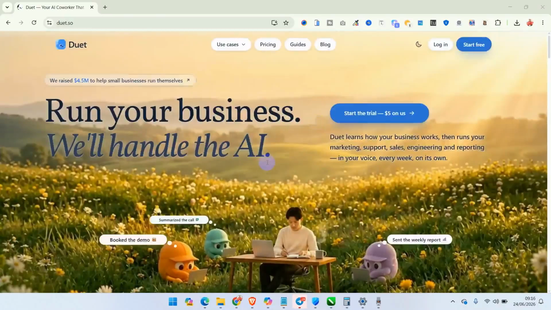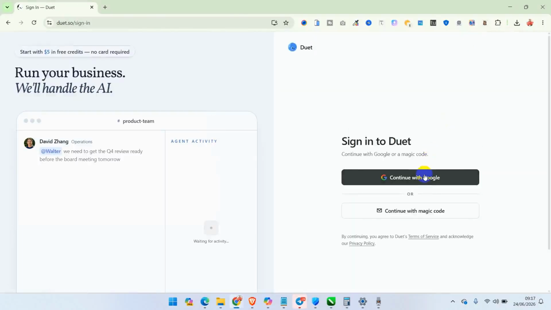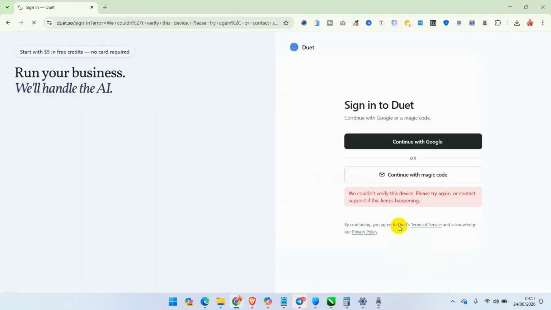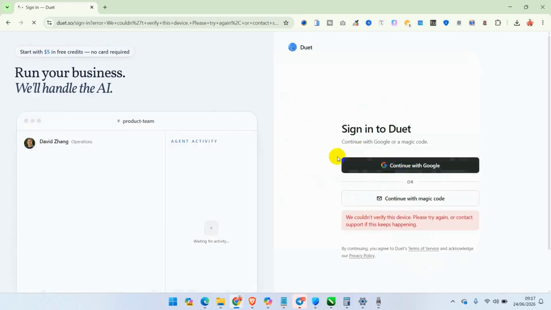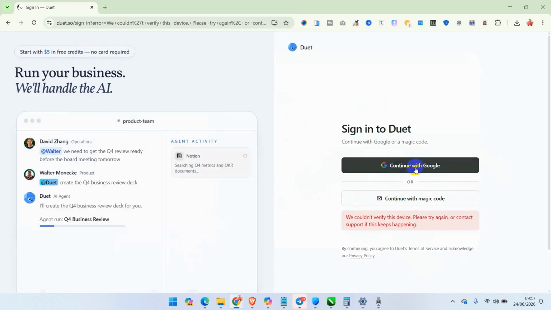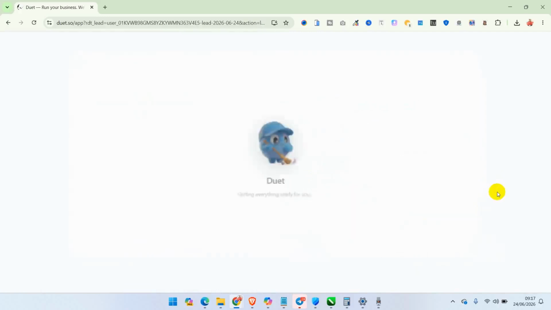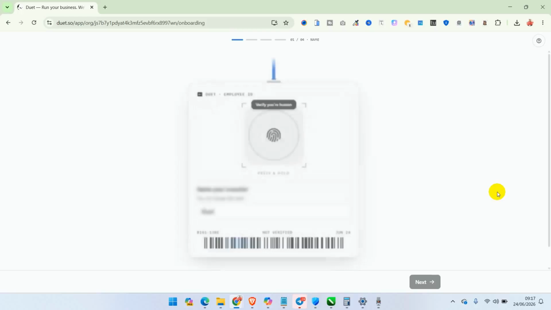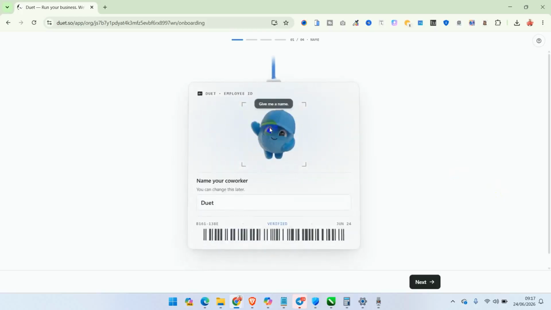Once you're here, I'll be putting the link to this website in the comment section, so just check it out there. Once you're here, quickly sign in for free with your Google account. When I tried signing in using my Google account, I got this error. You shouldn't panic, just retry it. Once you retry with the same email you used the first time, you can see it went ahead.